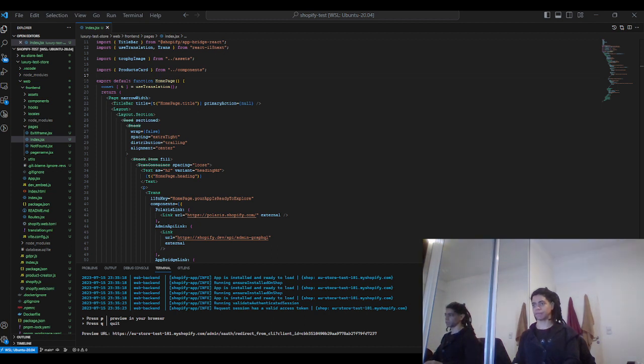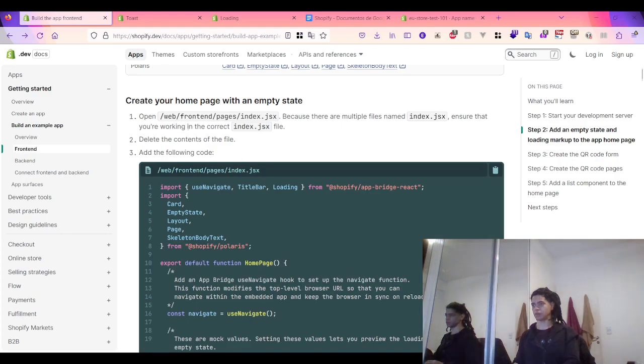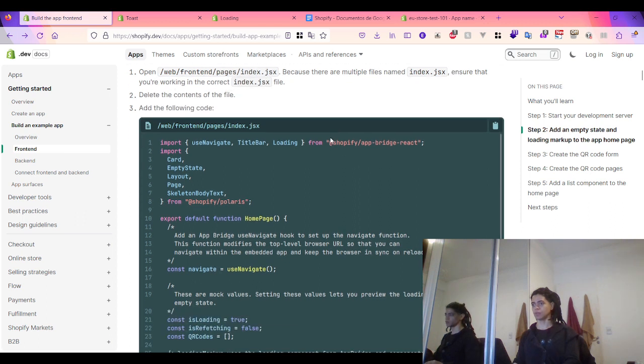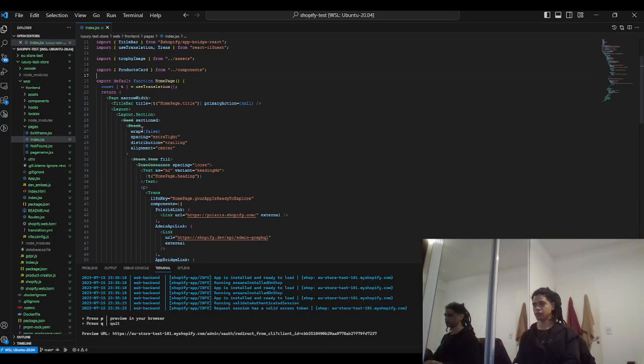Then it mentions to delete the content of the file and add the following code. So let me show here: delete the content of the file and add the following code. Alright, so let me copy this and switch to the code here.